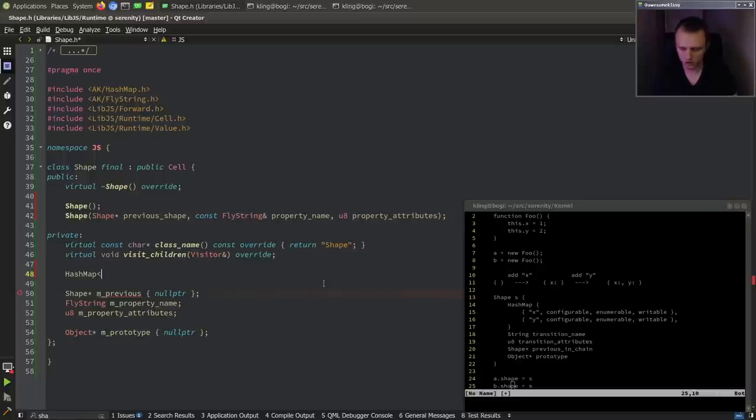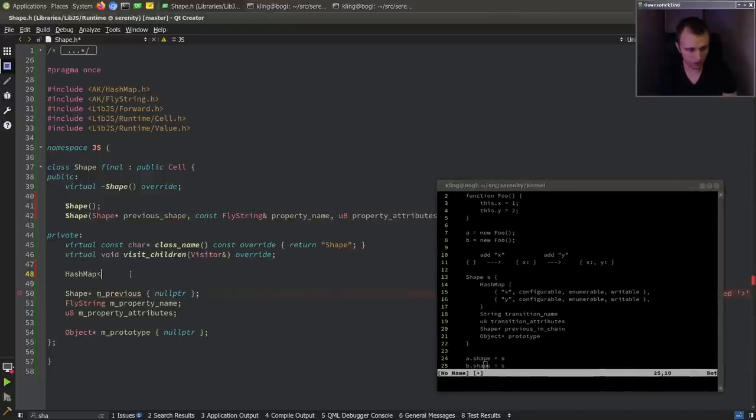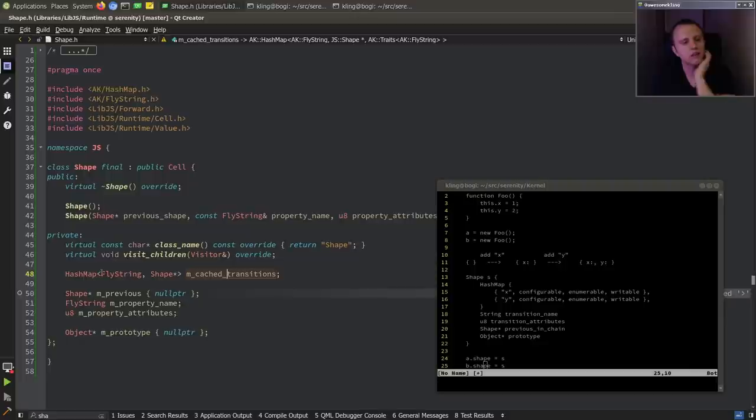So I'm just thinking, we don't have weak pointers, weak GC pointers, so this is going to be a little messy when it comes to garbage collector semantics right now, but we'll just ignore that and push forward anyway, and we'll get back to that later on. So here, I guess the key for this map is just going to be the name. So transitions from here to arbitrary other shapes, cached transitions, or something like that.